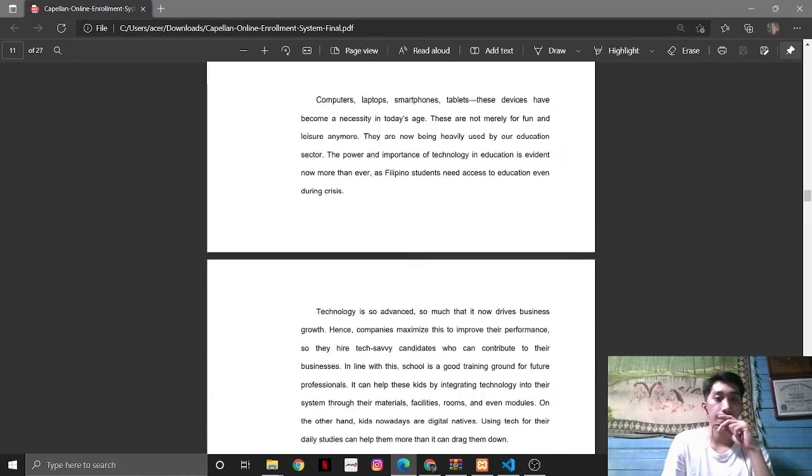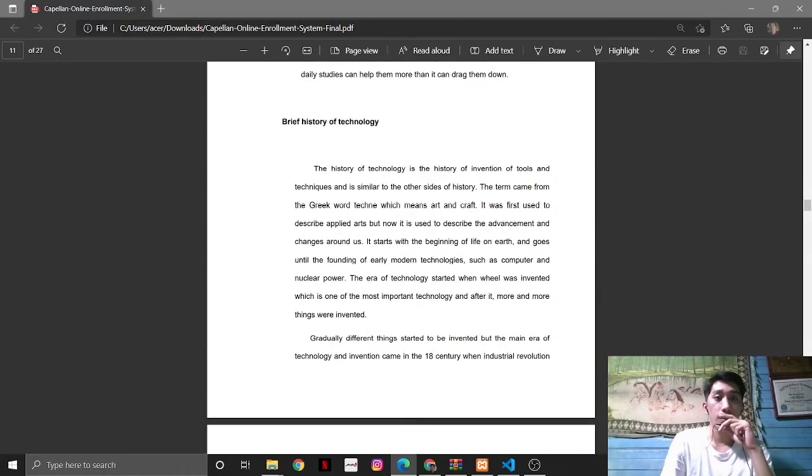And next is brief history of technology. The history of technology is the history of invention of tools and techniques, and is similar to the other sides of technology. The era of technology started when the wheel was invented, which is one of the most important technologies, and after it, more and more things were invented. And that's in short a brief history of technology.